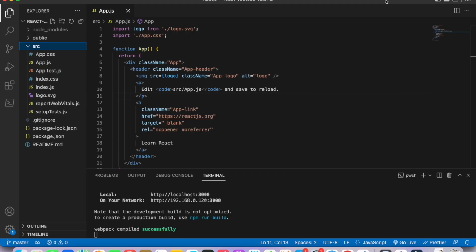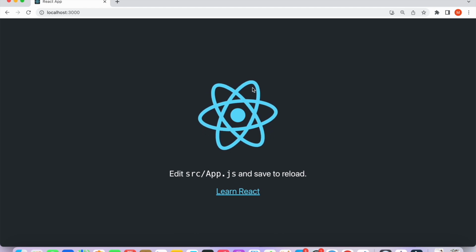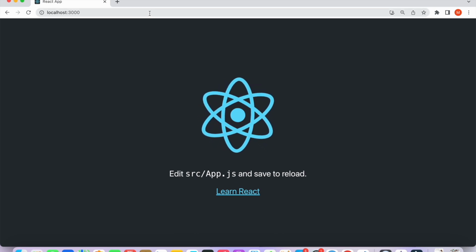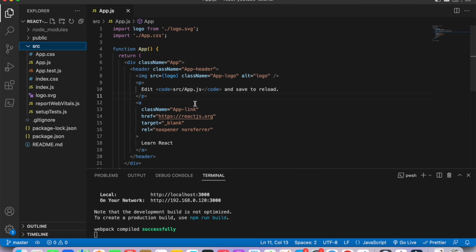Now let's start coding. Here you can see that I've opened the React project, in which I'm going to show you how we are going to implement the accordion. I have started the server already and it is running on localhost port 3000. Now let's start making the folder.